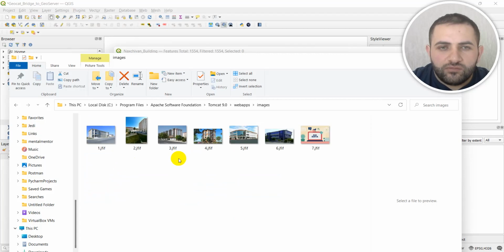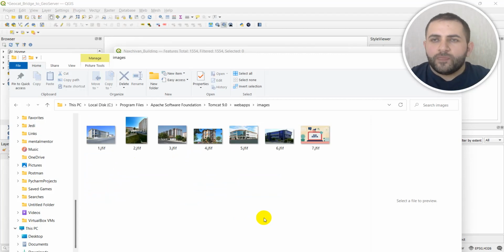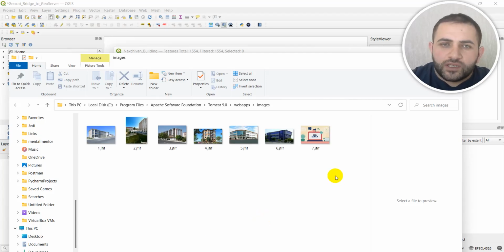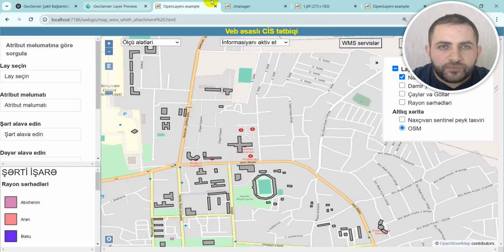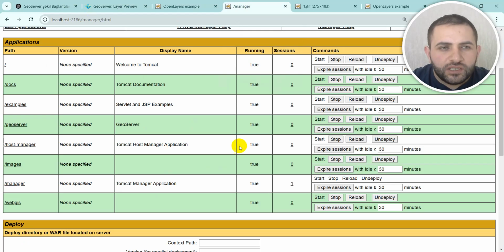Why do I create image folders? Now I will show you. Tomcat gives us some additional functionality. Tomcat gives us some URLs. We want to create our application, or we want to create an image path. Now I will show you how we can create it.